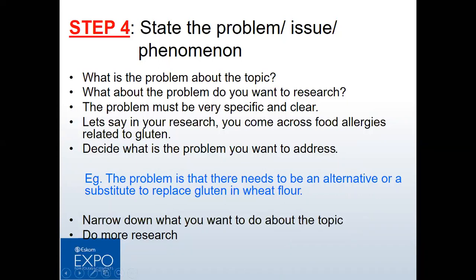Doing my research, I actually came across food allergies related to gluten. So now this is where I decided I'm going to focus my project, and I'm going to look at the problem. The problem is that there needs to be an alternative substitute to replace gluten in wheat flour. So from this now, I can see the type of project I'm leaning towards is a scientific investigation. So I'm going to do a scientific investigation.